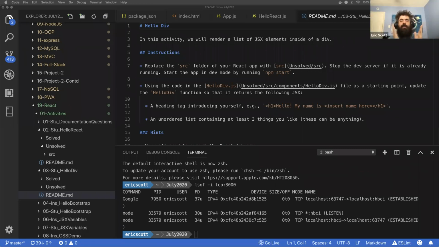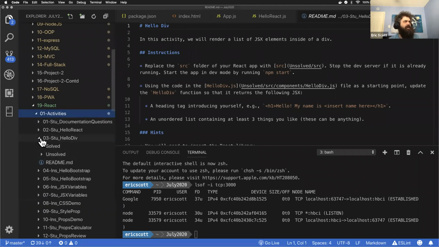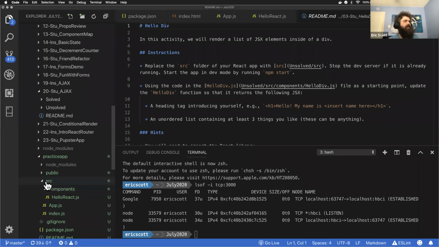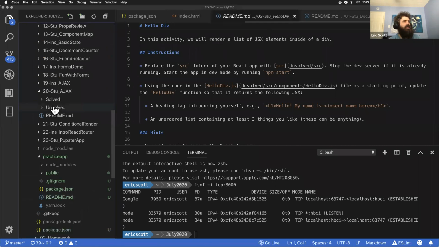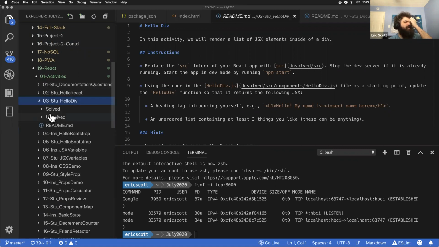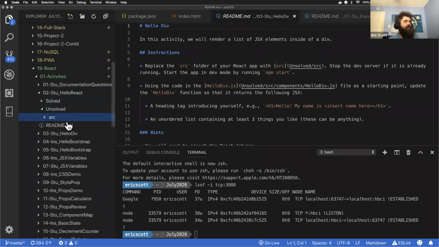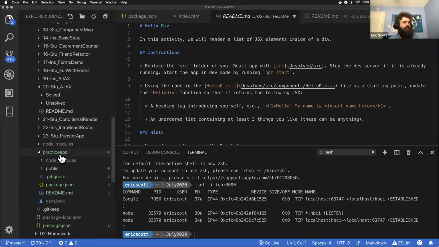All right, folks. Hopefully most of y'all were able to get to that point. So again, let's just go through the steps again. Inside of activities, practice app, we delete the existing source folder, and then we make sure to copy in the whole source folder here. So what I do is I open up Hello React, unsolved, copy the source folder, and then you should paste the whole source folder right there.